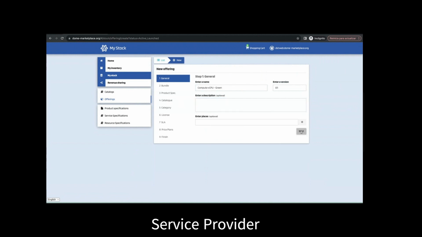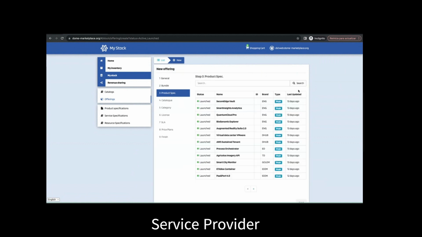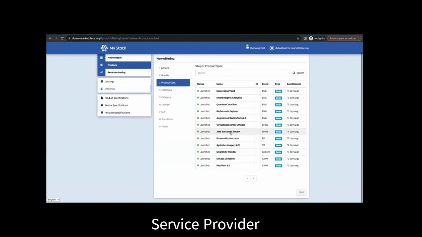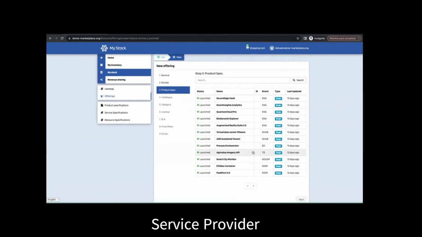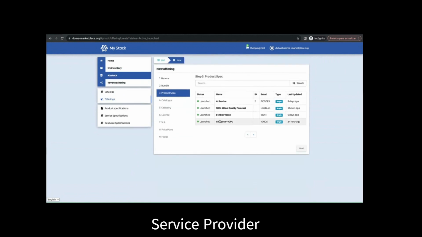Well, it is possible to create a description. I'm not going to provide anything. It is possible to create bundles. In this case, I'm going to skip this. Then in the next step, we have to choose which is the product specification that we are going to offer. In this case, we are going to offer this compute virtual CPU product that we already have.